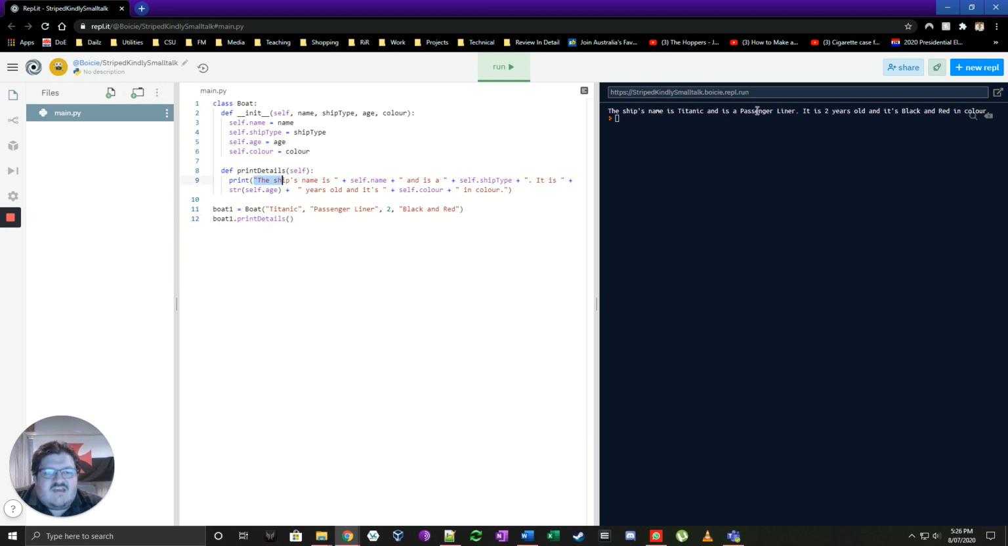The ship's name is Titanic, and it is a passenger liner. It is 2 years old. It's black and red in color. Now, I can easily do this with another boat. So let's go here. First thing I'm going to do is print a line break, whoops, \n. And then we're going to create boat 2. Boat 2 equals boat, and I'm going to call this the Lusitania, which is also going to be a passenger liner. This one, however, is going to be 35 years old, and this one is going to be camouflage.